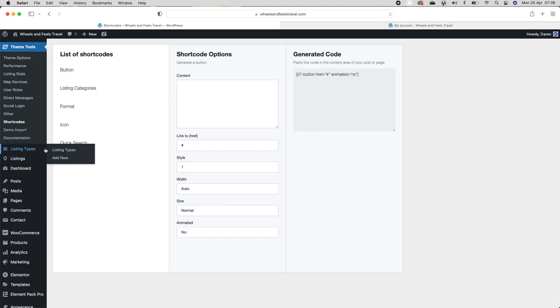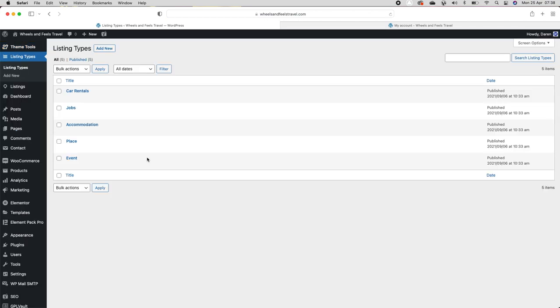All right, so your listing types. We have 5 different listing types. So we've got car rentals. That's if people want to sell or rent their cars to your specific people in the wheelchairs. Jobs, accommodation, places, and events. So accommodation is obviously self-explanatory: bed and breakfast, hotel or whatnot. Jobs is if they've got a job. Car rentals. Your places are your businesses.